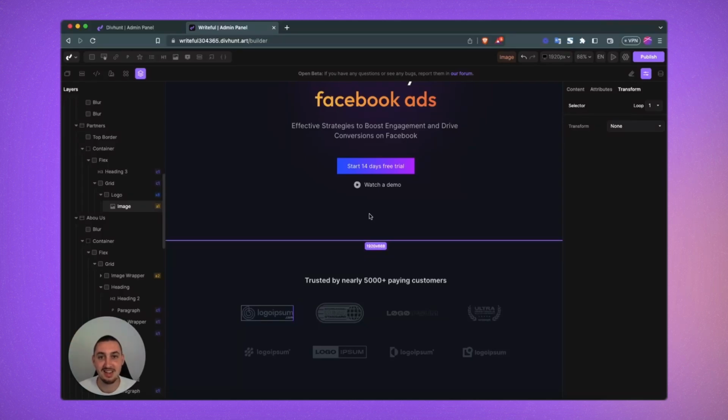So this is a Divhunt plugin tutorial. I'm going to show you how to add tooltips to anything on your site with just a few clicks. Absolutely no code, and yeah, that's about it. So let's get into it.